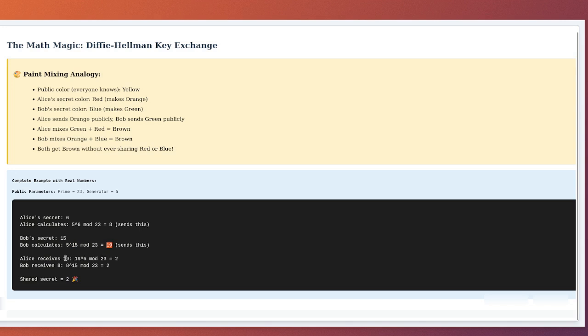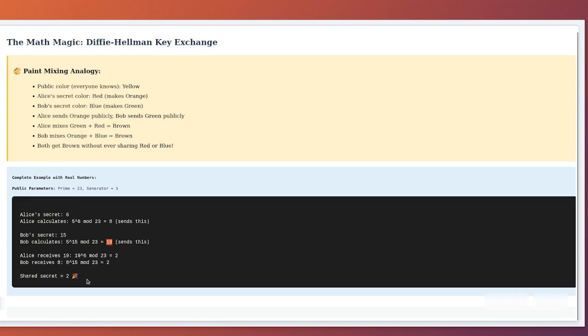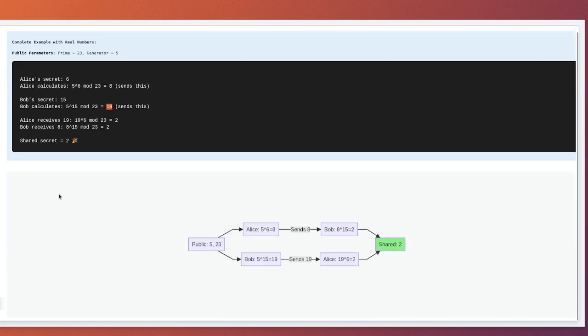Here's where it gets magical. Alice takes Bob's public number, 19, and raises it to her secret power, 19 raised to the power of 6 modulo 23. Bob takes Alice's public number, 8, and raises it to his secret power, 8 raised to the power of 15 modulo 23. Incredibly, both calculations give the same answer, 2. They have created a shared secret, the number 2, without ever transmitting it.